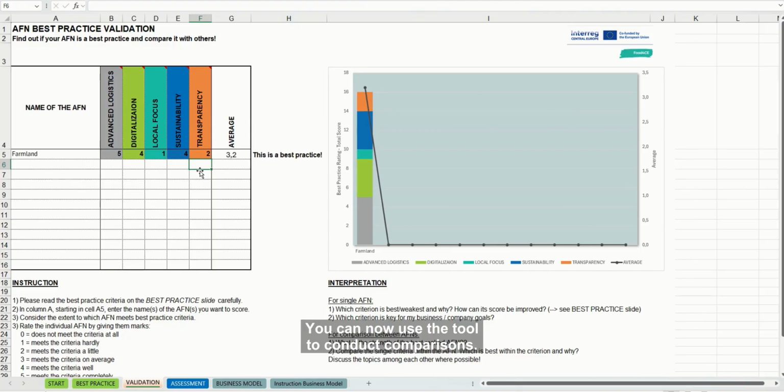You can now use the tool to conduct comparisons. Why is this useful? It can serve as a basis for discussion within a cooperative, a working group, or an event organized by an interest group. It is also valuable for identifying areas in which an organization performs better or worse compared to others.